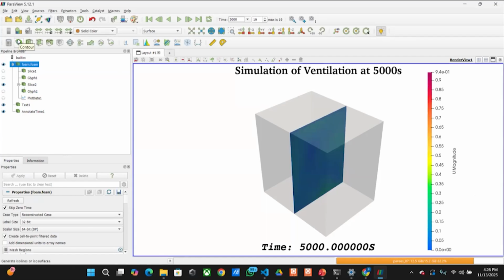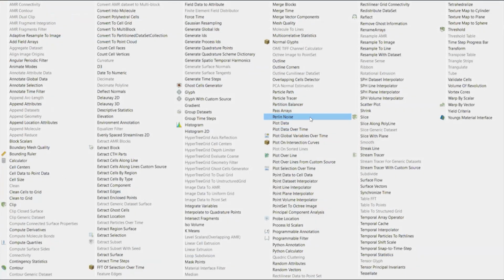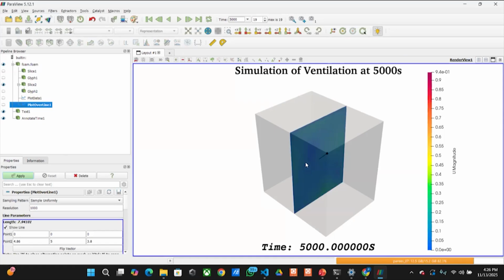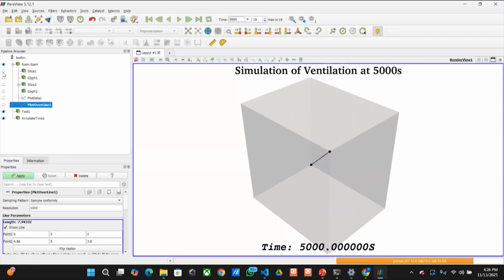So let us say you want to extract a contour, or clip this domain, or take a slice; these are available, and more filters can also be seen. Let us say you do plot data over time. I'm quite sure it will take too much time, and ParaView will also crash due to RAM limitation. So what we can do is use the plot data over line, and here, just a minute, I'll turn off the second slice and turn on the first slice.